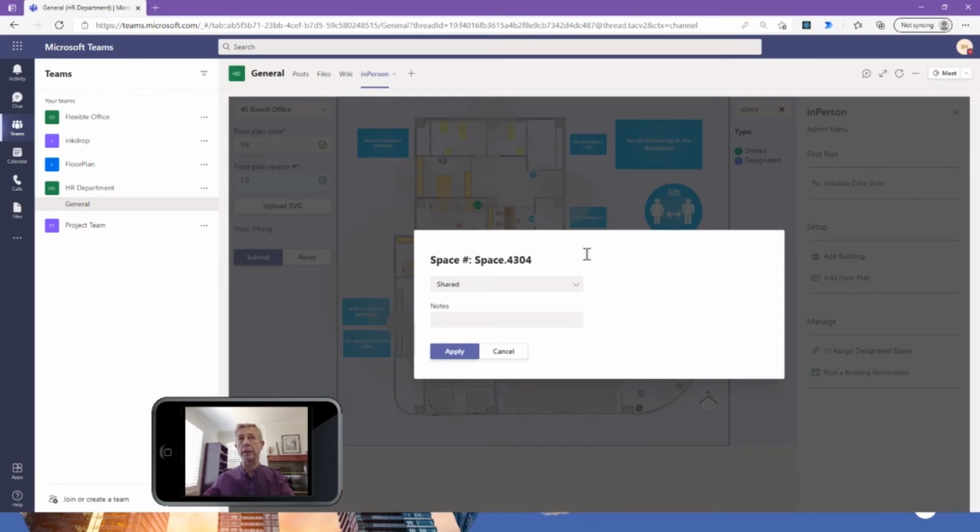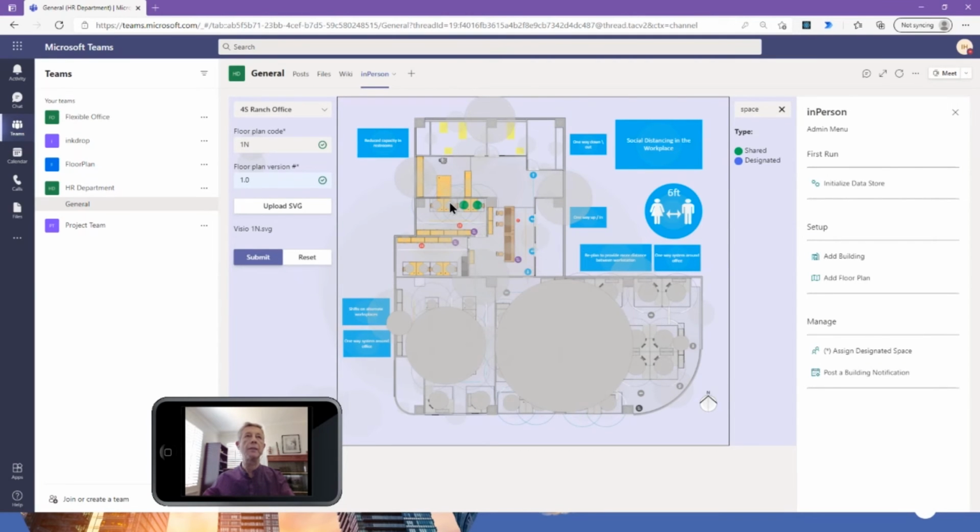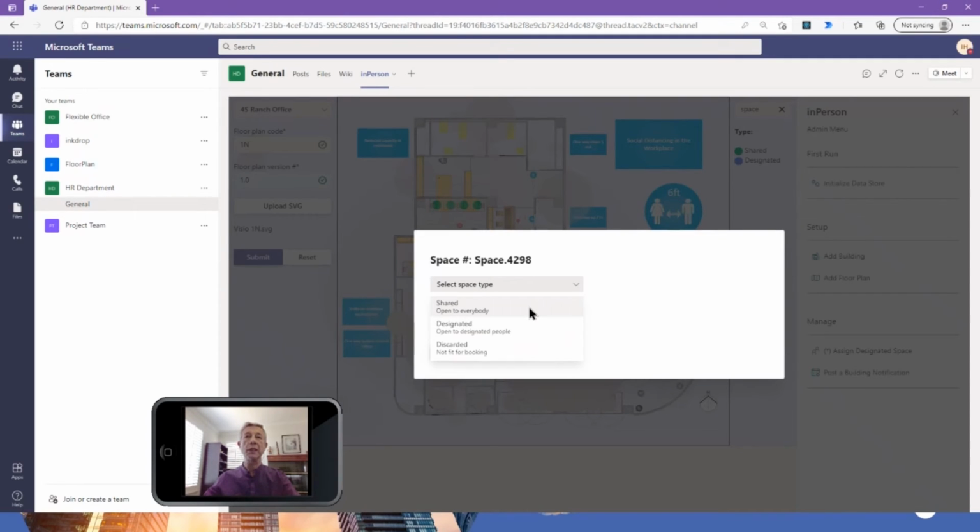It's going to take a couple of minutes, and you need to do that for every new floor plan you add to the app. There are two types of available spaces. Shared spaces are open to everybody. It means that the users will be able to book them as a self-service. Designated is only open to designated people. It means that the admins will decide who can sit there.